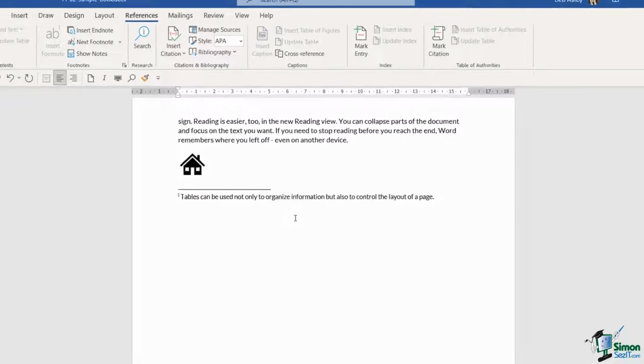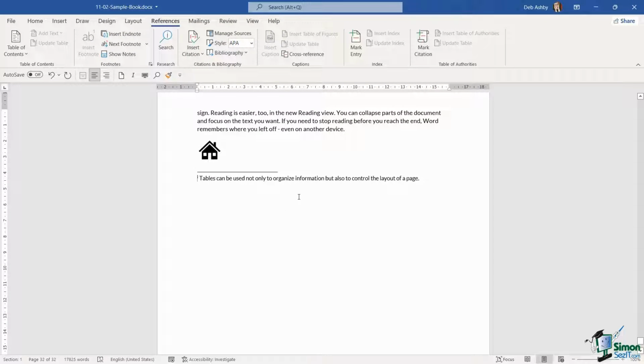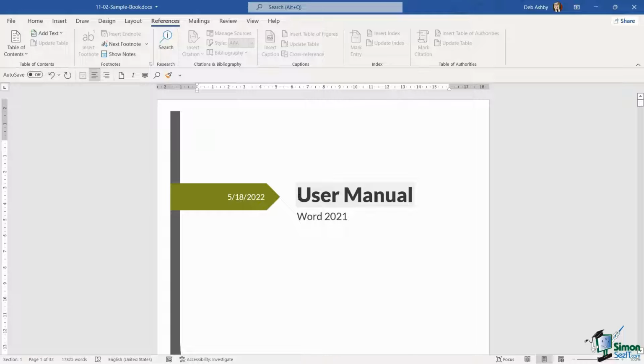But that is it. That is as complicated as footnotes and endnotes get. Give them a go and try using them in your next document.